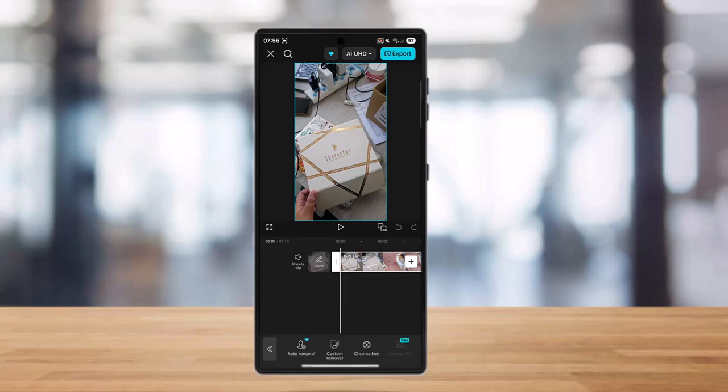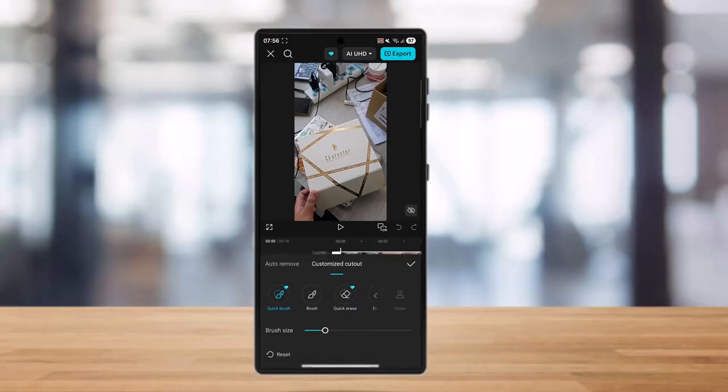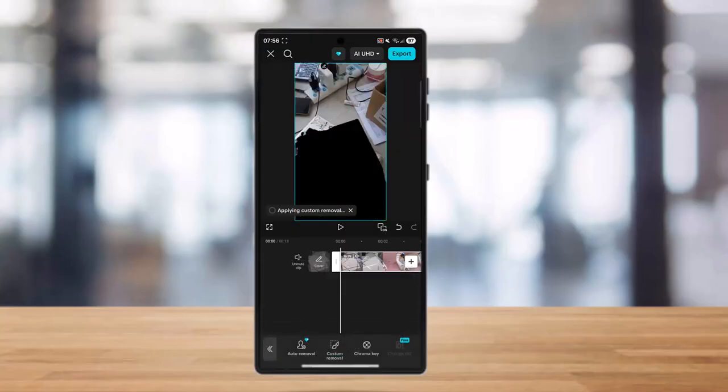Simply tap on it, and now you can simply go for custom removal and simply select the portion you want to remove. Once you've selected the portion you want to remove from your background, you need to simply hit the tick mark. Once you have tapped on the tick mark as well, now you will find that your background has been removed accordingly, and you can also do an auto removal, but for that you need a pro version of CapCut.